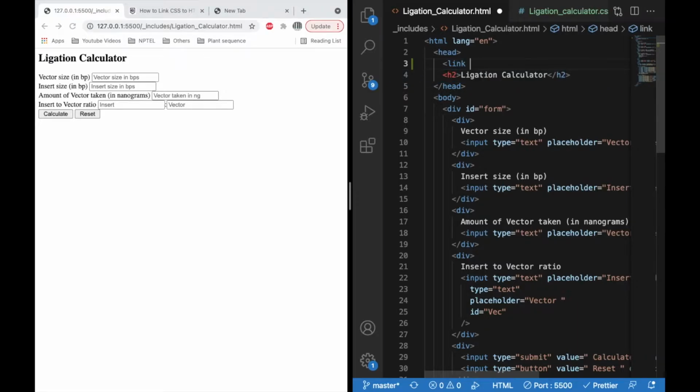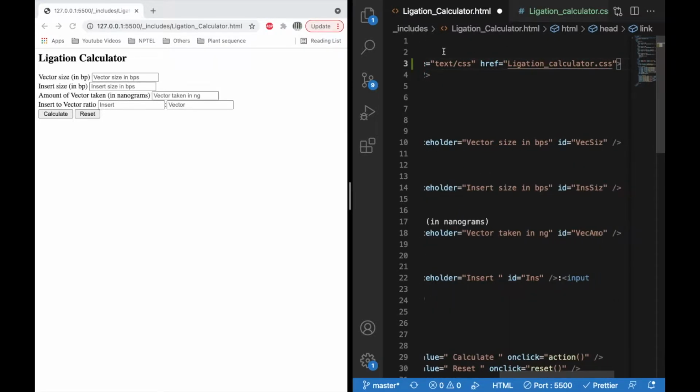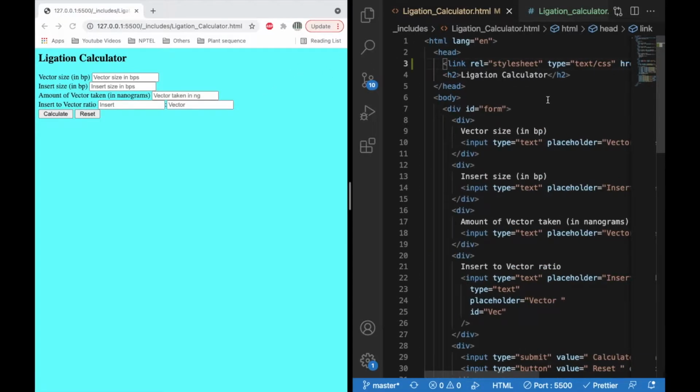We'll use link tag having relation type and href attribute set. Now save the code and you will see this change. If you are not getting the same result, then please check the location of your link tag, which should be under head tag as shown here.